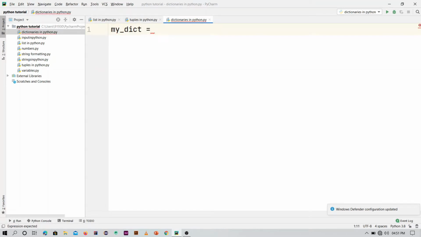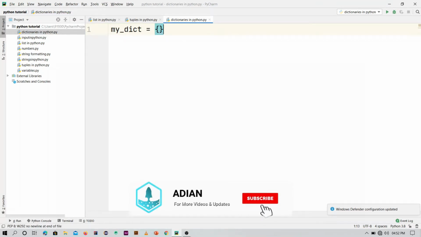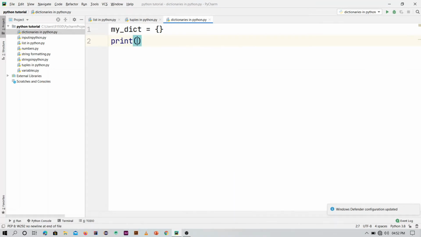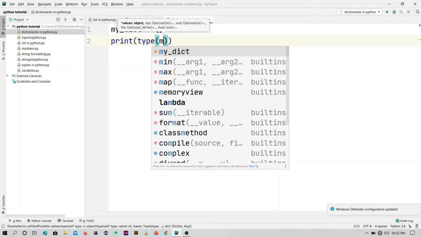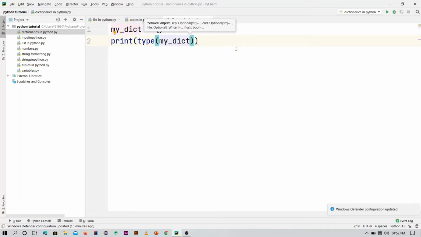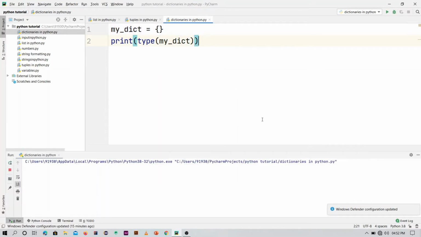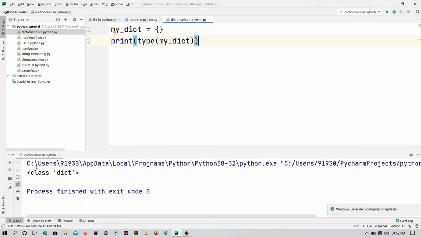As we use parentheses for tuples and square brackets for lists, we use curly braces for dictionaries. And then if you want to print out the type of that variable, we simply have to write print, then type and the name of the variable, and then run the program, and we will get class dict, that means dictionary.